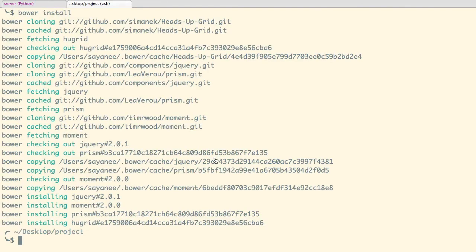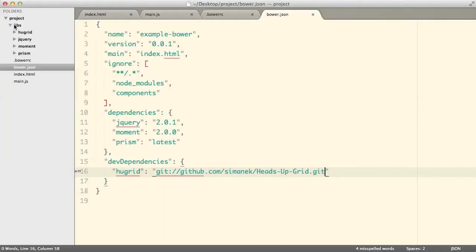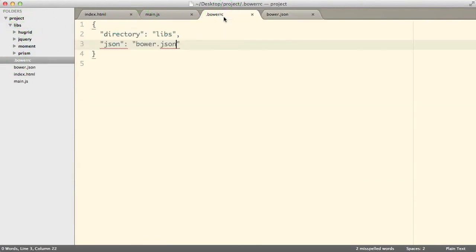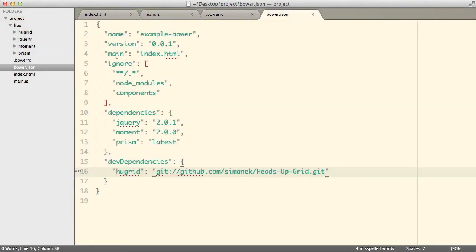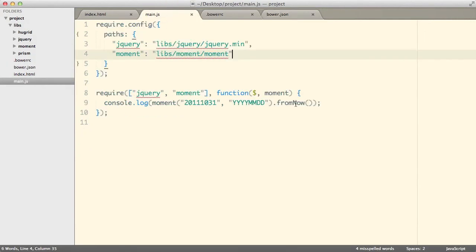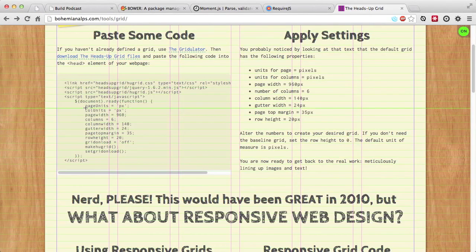So notice here, after it has installed everything, when we go back, it is under the libs folder as defined in the bower RC file, and it will install all the relevant packages needed, including the ones in our development environment. So now let's go to our main.js and put in the relevant jQuery code. So I'll just put in a very simple code as defined here.